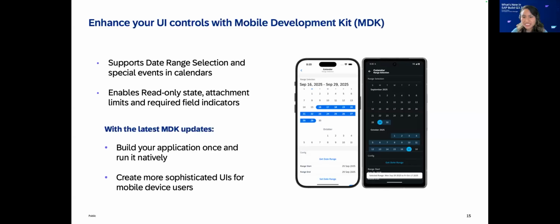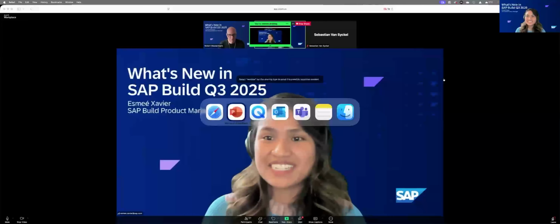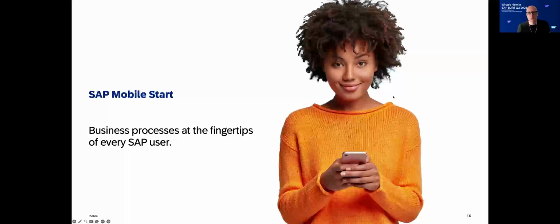So these are just a few of the latest updates to MDK, and the new capabilities are making it even easier for mobile developers to build an app once and then run it natively, as well as creating more sophisticated UI controls for mobile users. So now that we have talked about the development side of things, I think we can turn it over to the user and access side of things. And now I'll hand it over to Robert to share about SAP Mobile Start.